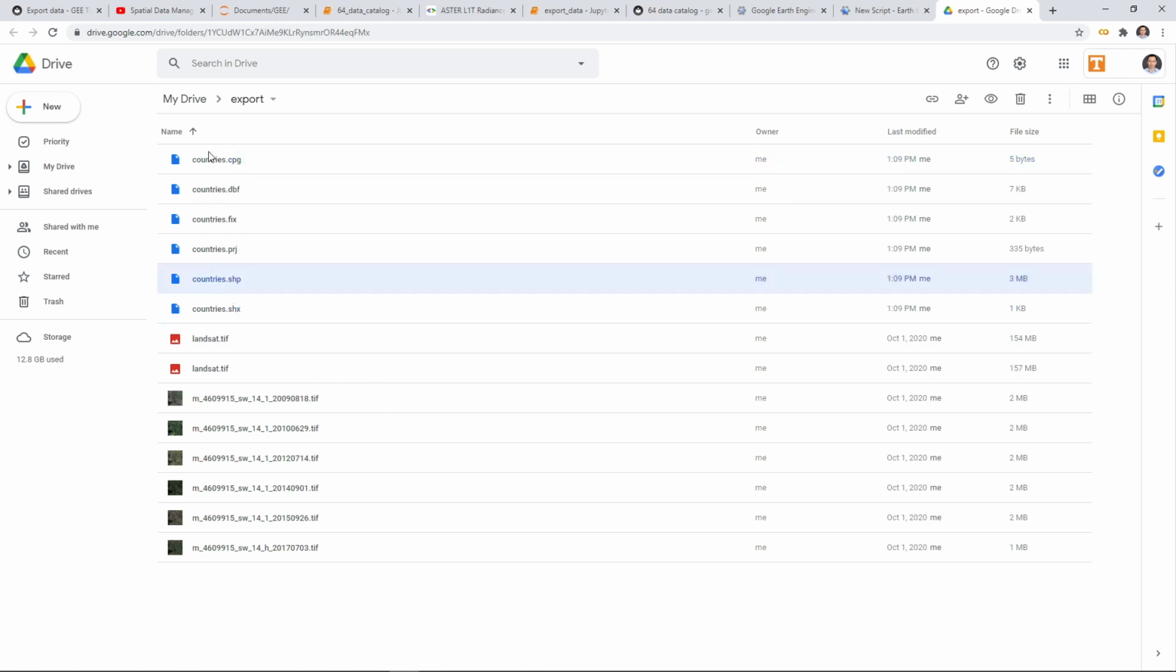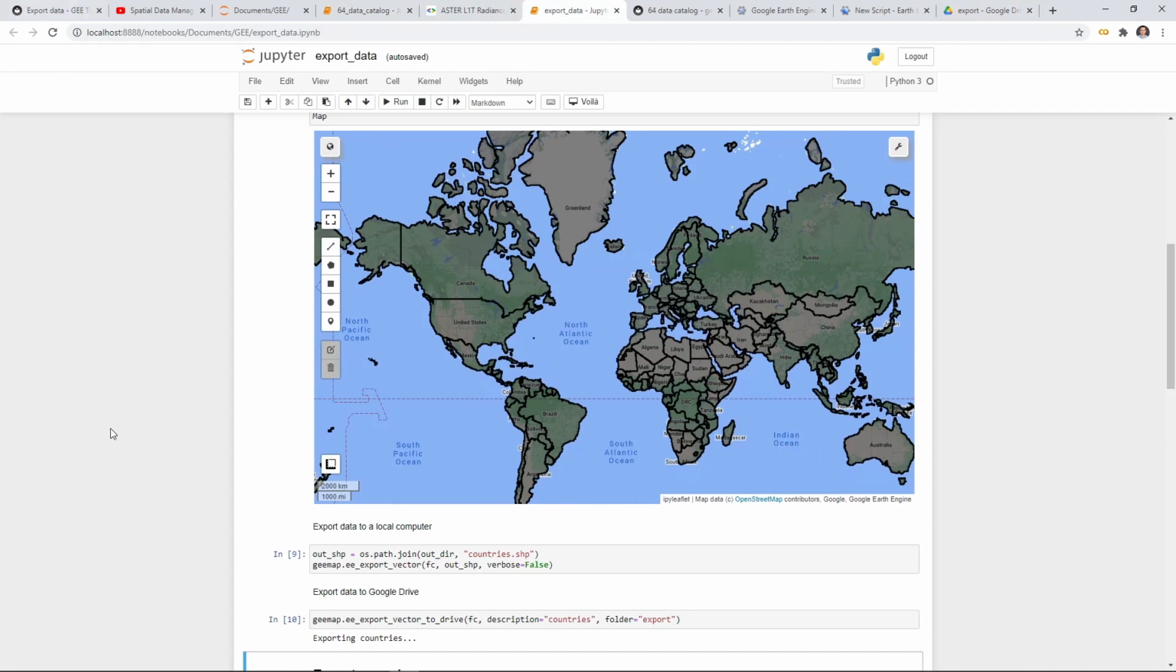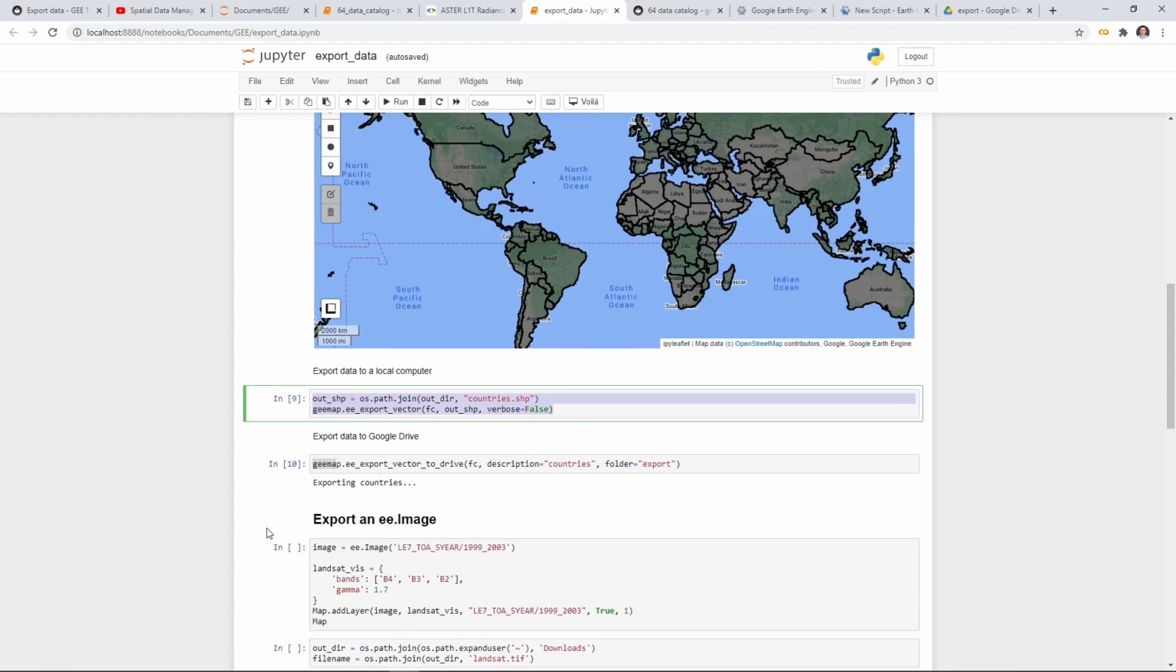Okay, so this is how you can export data either locally to your computer or to Google Drive. One thing that you might want to keep in mind is that if your vector data is very big, you always want to export to your Google Drive, because if you export to a local computer, it has some restrictions. You cannot directly download a huge file because it's going to take a while.